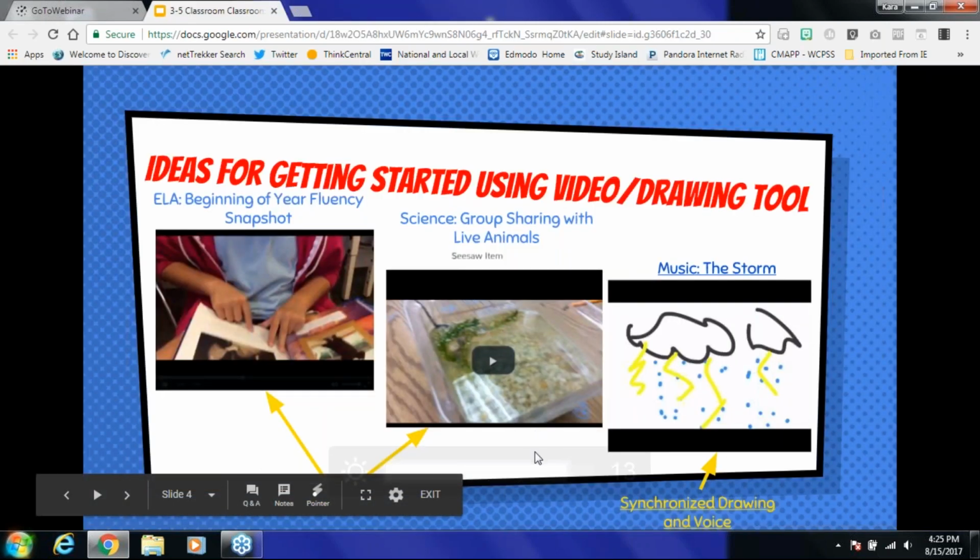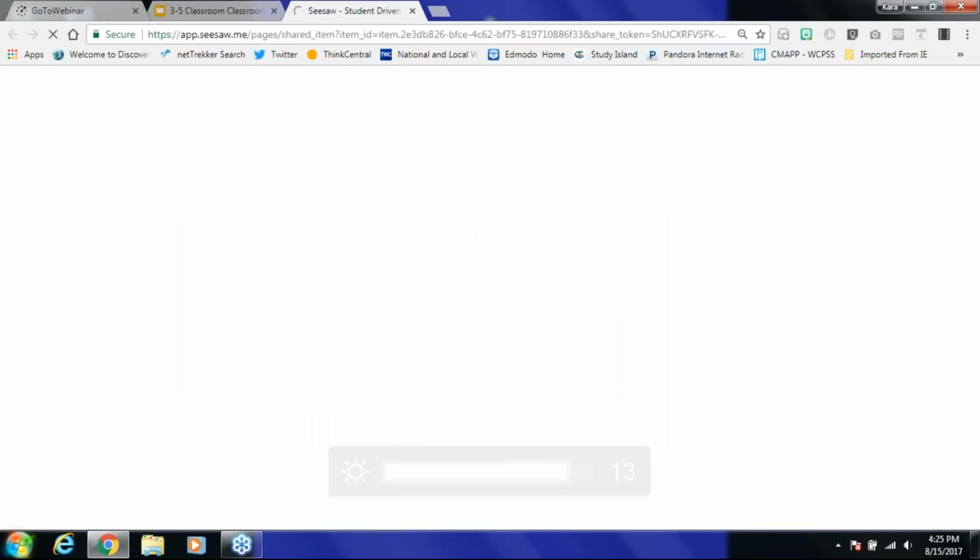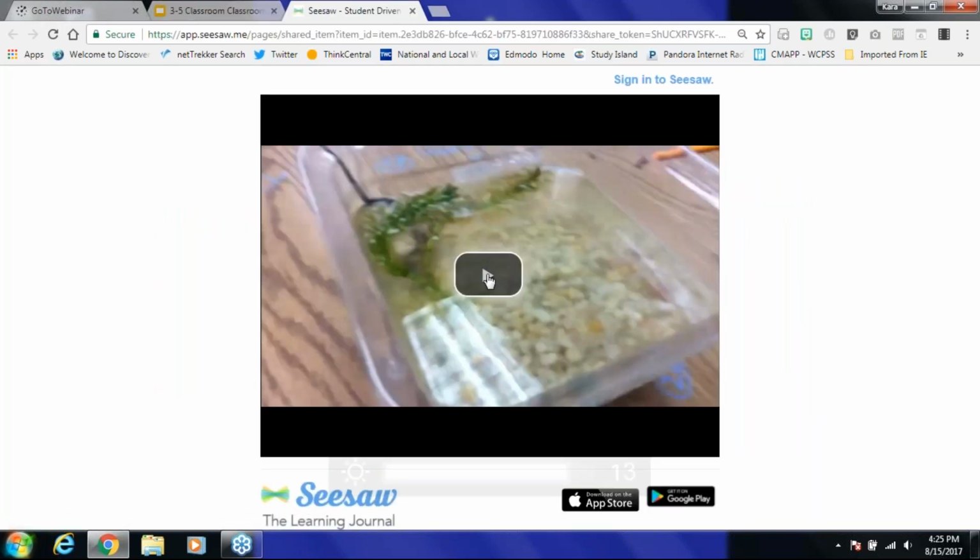Another example for using the video tool is in a group setting. I had a science group that was learning about live animals, and we were talking about animal habitats and adaptations, and so the group worked together to describe the live African dwarf frog that we had in our classroom and the vocabulary that went with it.